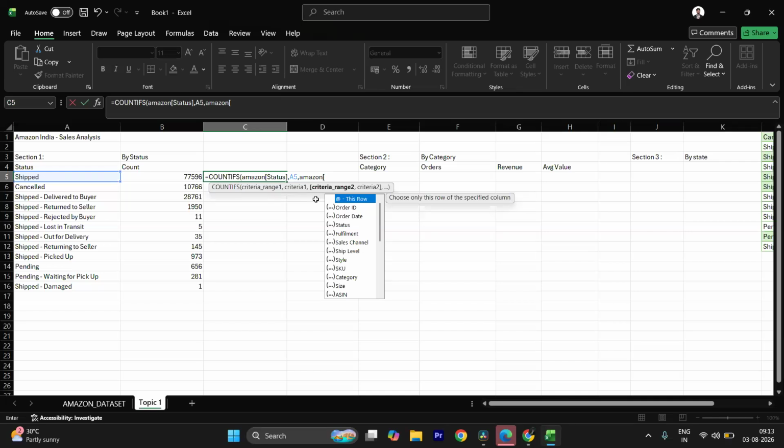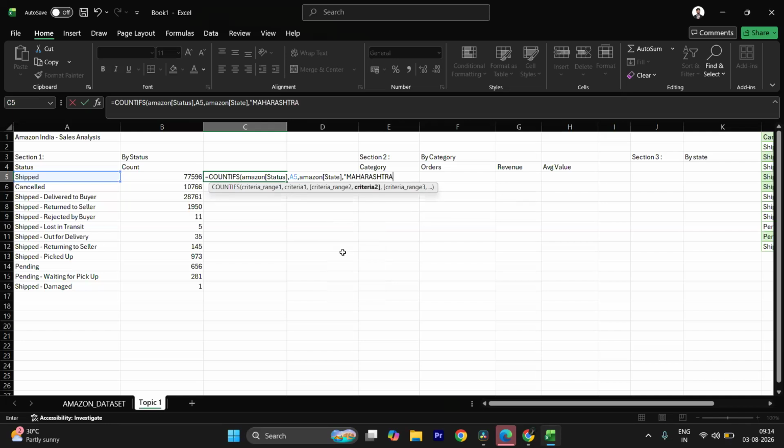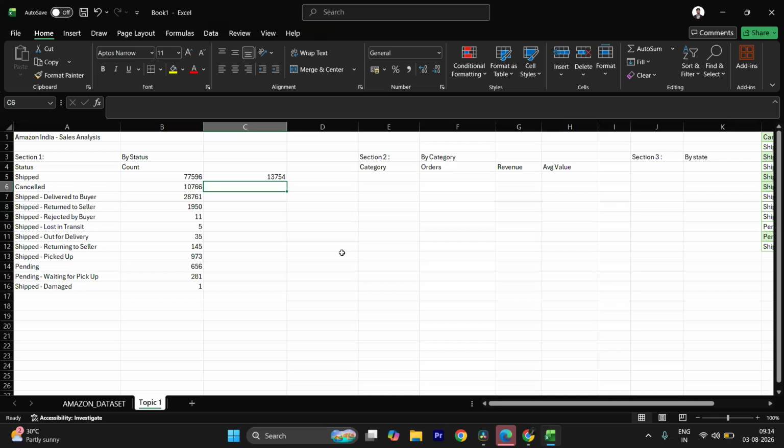I'm going to give another condition. What am I going to give? I'm going to select the state. So select the state. I'm going to say count the Maharashtra. When you give words, you have to give them inside a string. You remember that. Now I'm closing the bracket. Let's see. It's showing the orders that were shipped from Maharashtra, and this is the count. You got it?